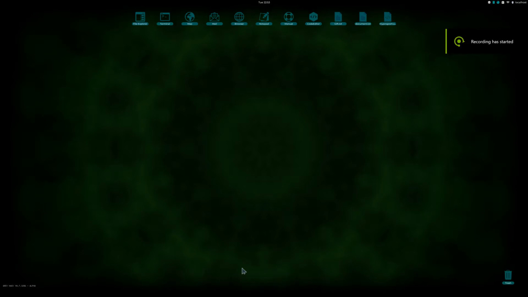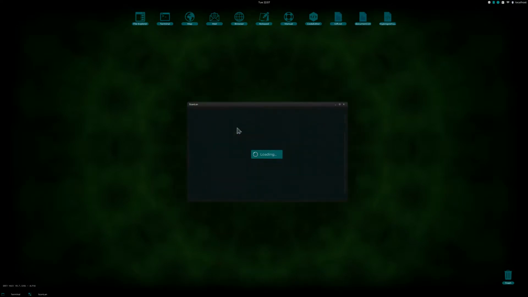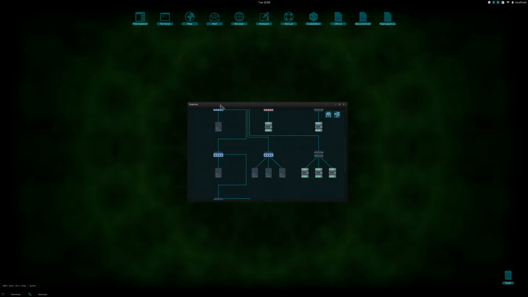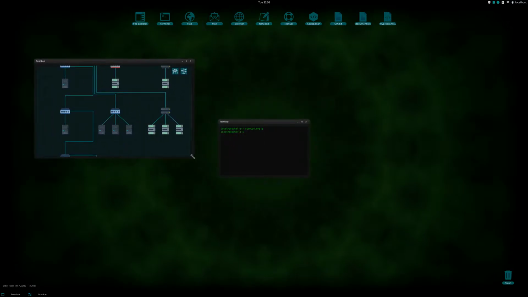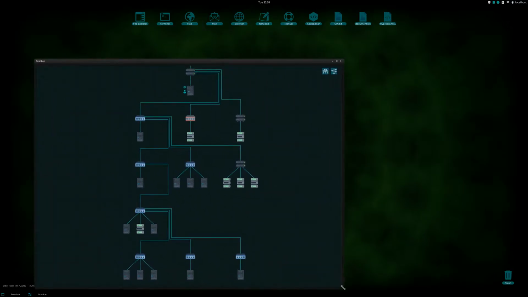Hello, so today I'm going to be explaining ScanLan.exe. What is ScanLan.exe? Well, ScanLan.exe is basically your LAN scanner. It scans the LAN, but with a GUI. So if we execute ScanLan.exe, we can see all the devices on the LAN.